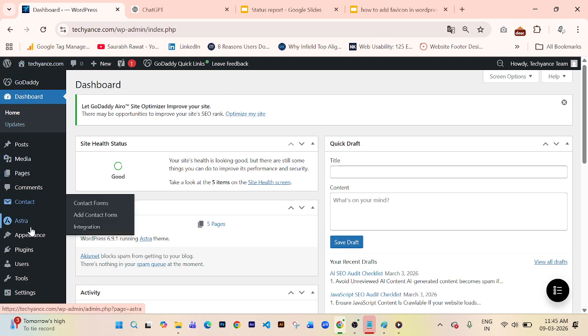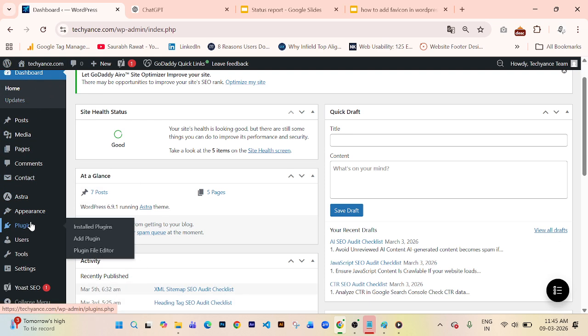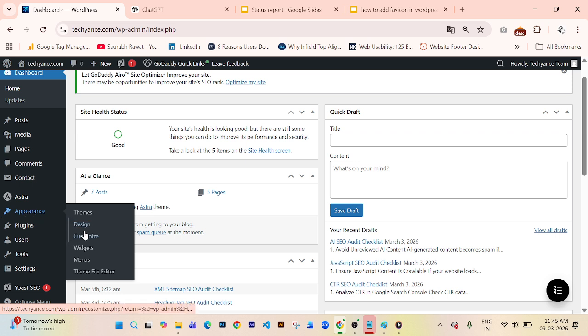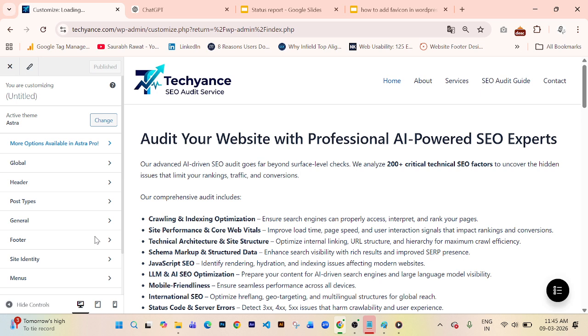Just log in to your WordPress account. I'm already logged in, and then you have to go to Appearance and then Customize. Click here. In other WordPress versions, and if you have other themes, it depends on the theme and WordPress version, a few options might be different. So you have to find similar options. Header you can find, I think, in almost all cases.